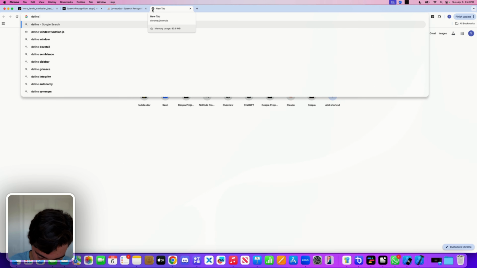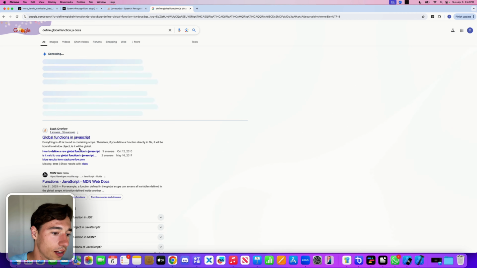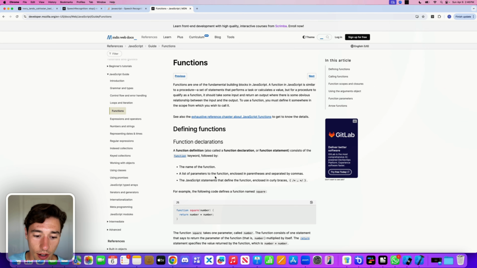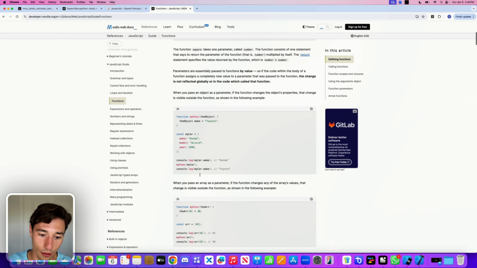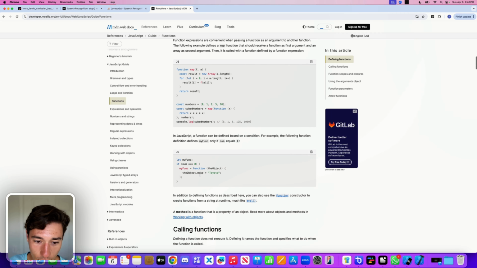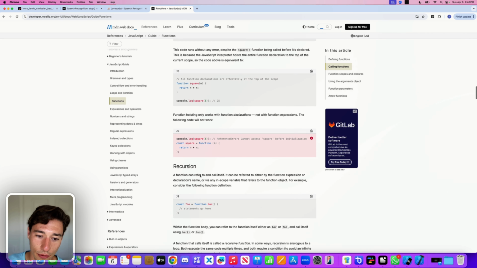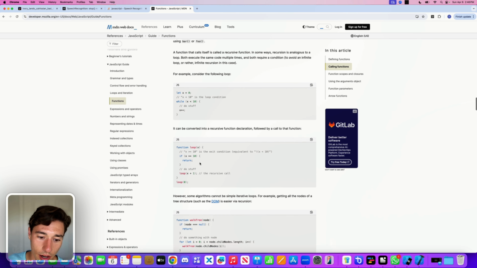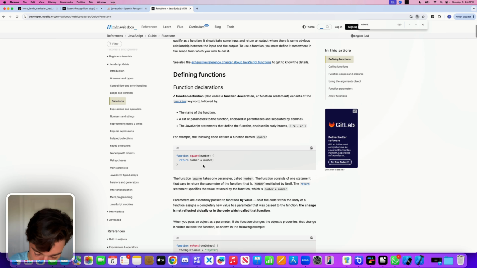Define global function JS docs functions. There you go. And now we can see how we can define a function. We can define functions in JavaScript. Do they have an example for a window function? If not, it's just adding window to there. I mean, that's good enough. Console log square 5. Let's see. Window. No, they don't do window functions.